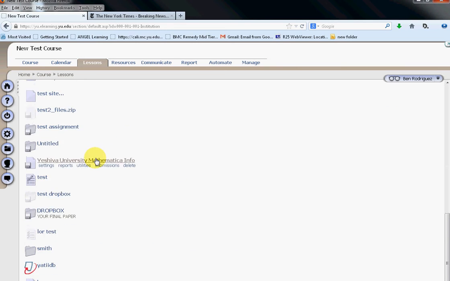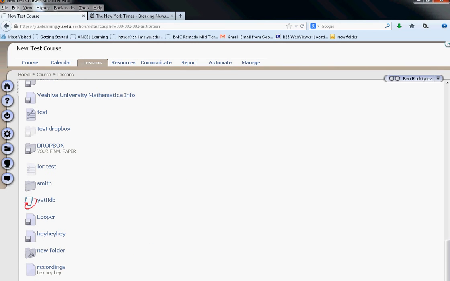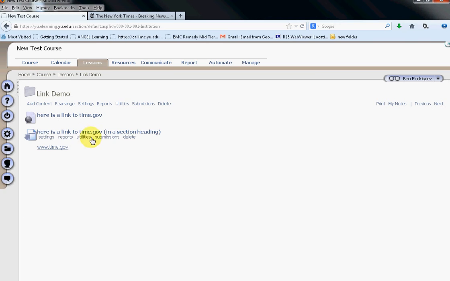and let me go down. I have a folder where all this stuff is set up. So we'll go into link demo, and right here I have what's called a section heading, and a section heading is just basically a way to write on the lessons tab. The way that we're seeing it right now, we see it as a course editor. So we see this title and we see all the links to go in and change the settings.